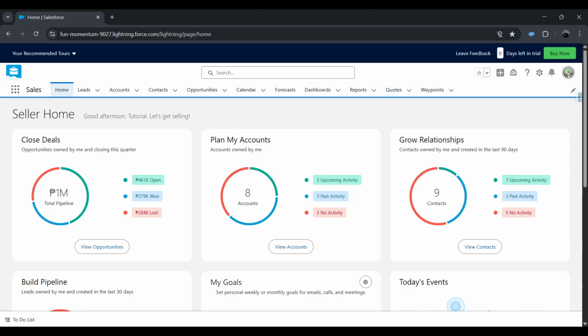Today I'm going to teach you how to find and delete unused dashboards in Salesforce. If you've accumulated dashboards over time that are no longer serving a purpose, removing them will help keep your workspace organized and make it easier to find the reports that actually matter. Let's walk through how to identify and delete these unused dashboards step by step.